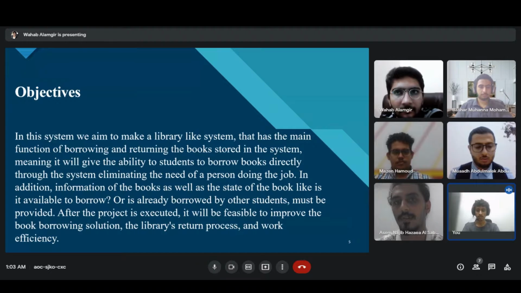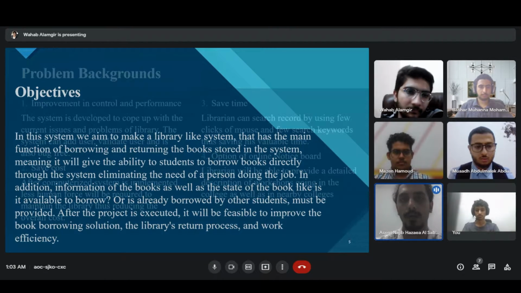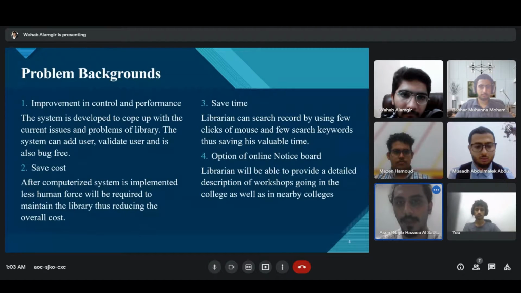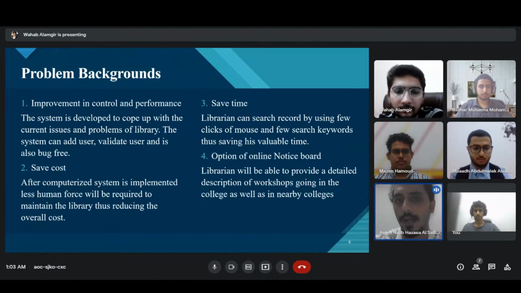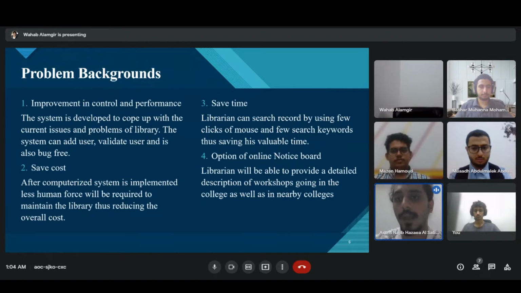Next is the problem background with Asim. Assalamu alaikum. About the background, improvement in current control and performance. The system is developed to cope with the current issues and problems of the library. The system can add users, valid users, and also has a backup.